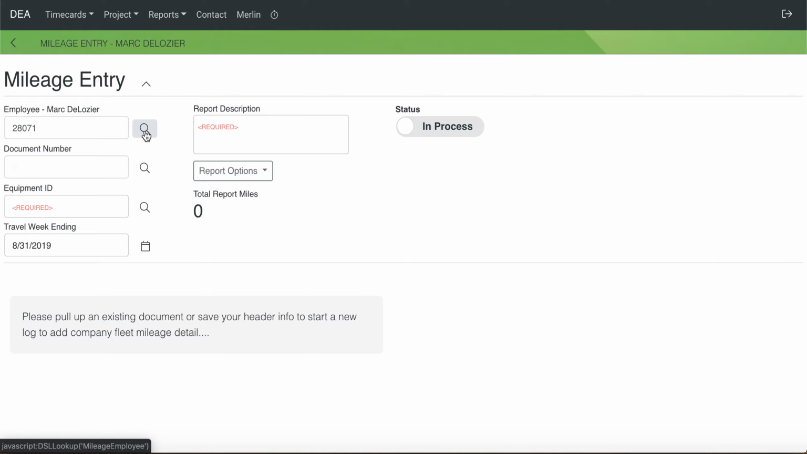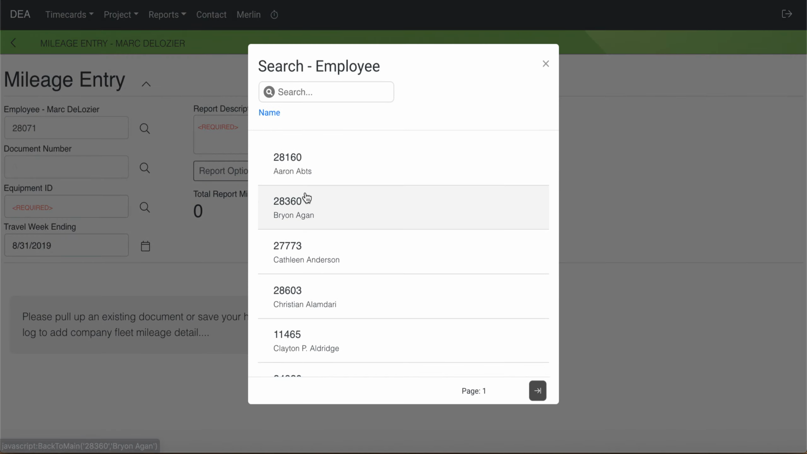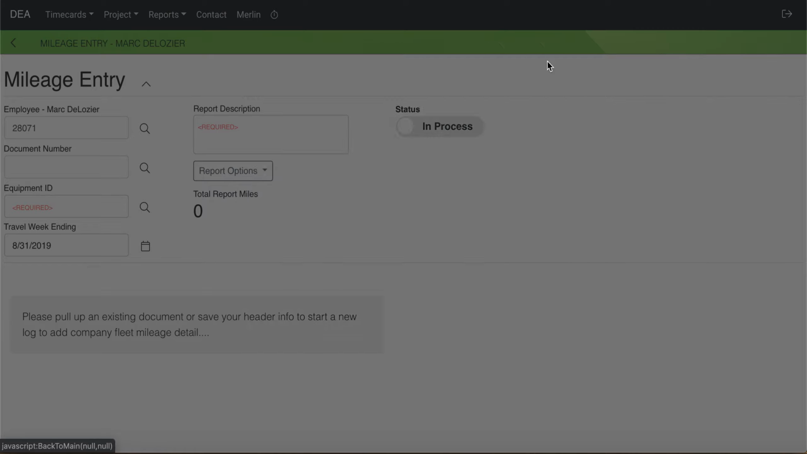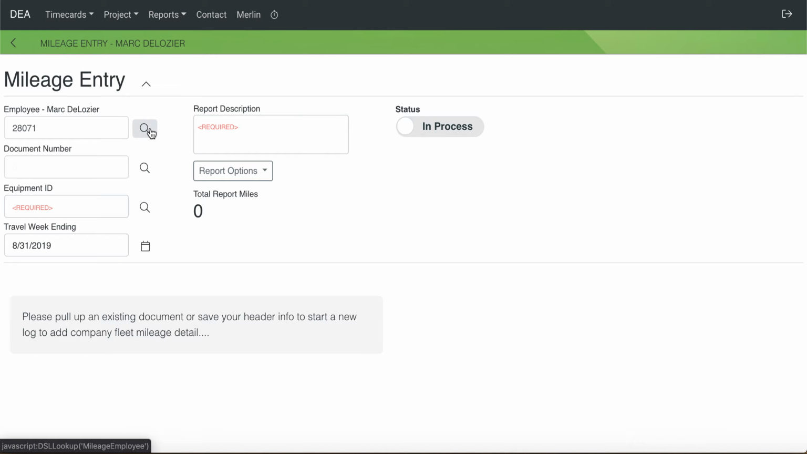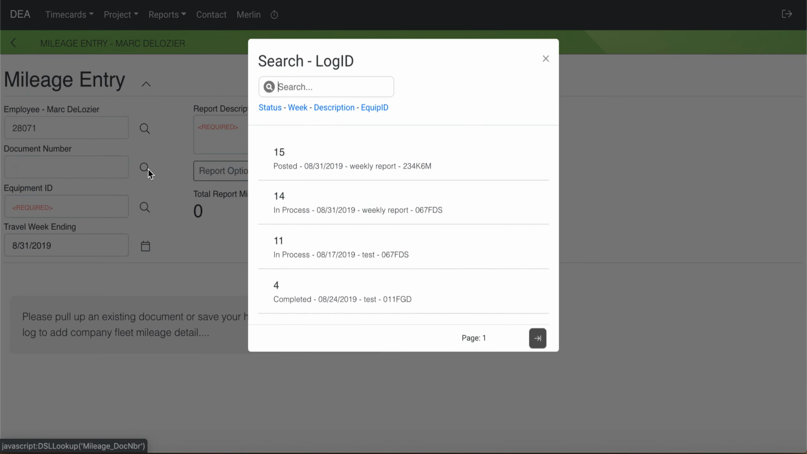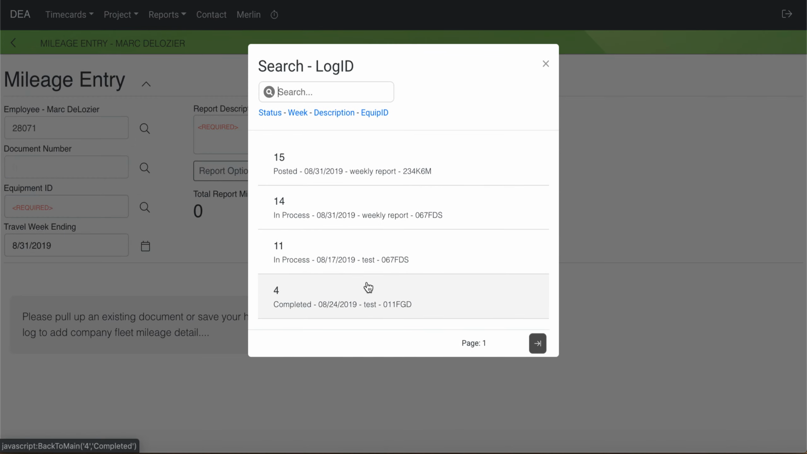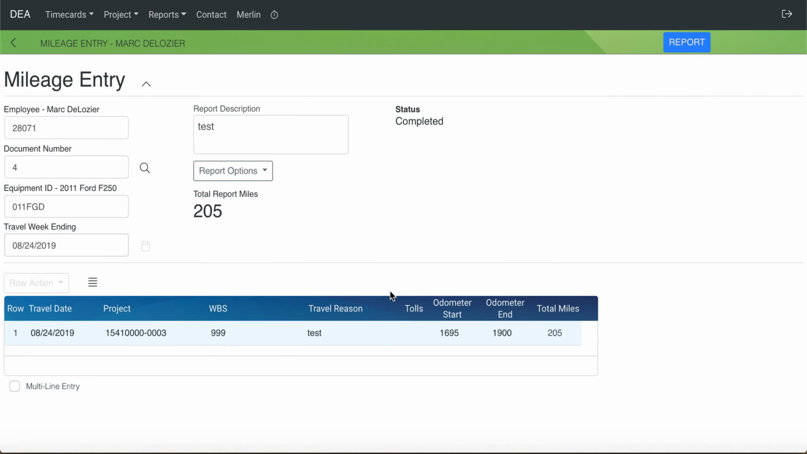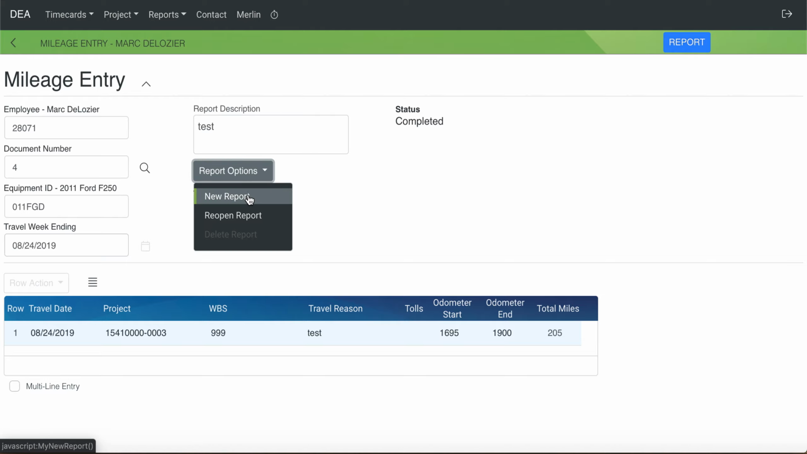I'm set up as an admin, so I have the ability to enter and edit on behalf of other employees. But if you do not grant admin access, your employees will not see this, and it will just default to them. To pull up an existing document or log, you'll just search in the document number, and you can pull up posted, in process, completed items. But today we will do a new report.